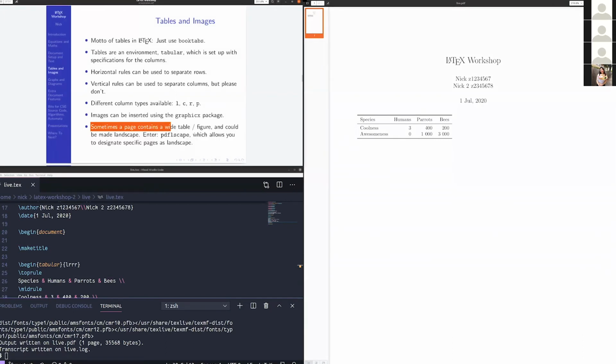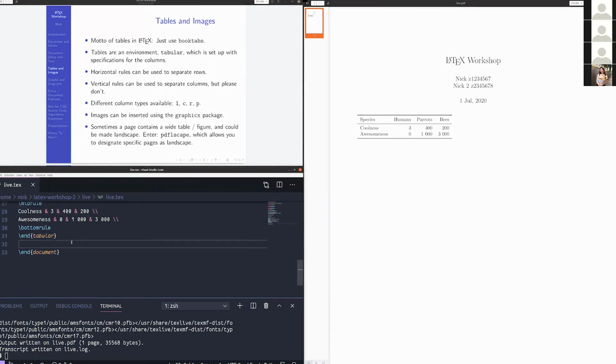Extra note that sometimes if a page contains a really wide table or a really wide figure, you want to make it landscape. And there's a package called pdflscape that helps you do that. Yeah, so let's say that we wanted to add some images in.